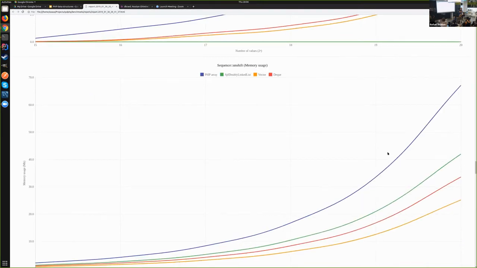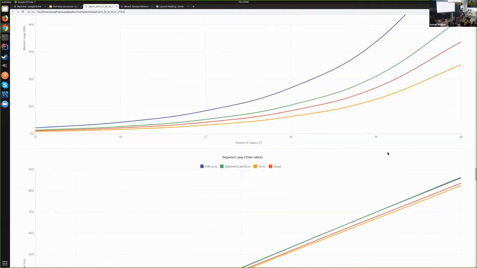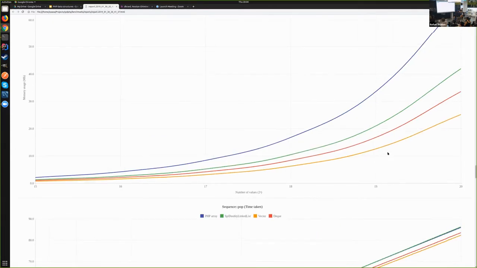Now, interestingly enough, memory taken shows us a little bit different picture. If you are memory short in this regard, then don't use PHP arrays. What a surprise. Go for vector instead, which is the yellow one, because that will spare you a lot of memory. For example, if you are doing Lambda or doing a Fargate container, it can help you quite a lot.